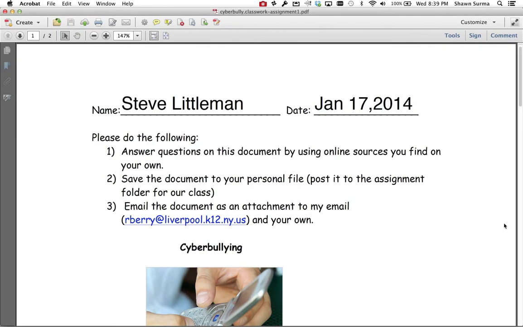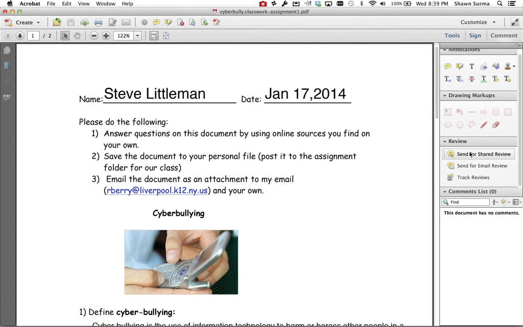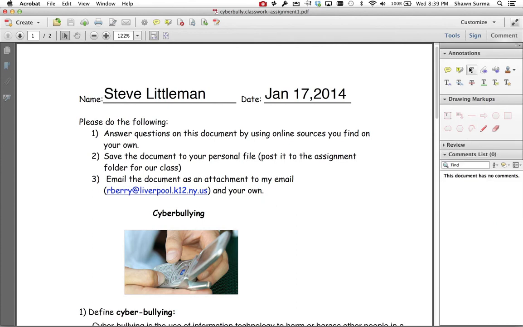We open our student work and we go to comment. When we click on comments, over here we have three different kinds of comments. We have annotations, drawing, and review. And we're not going to cover the review part, so I've got it hidden. But the annotations and drawing markups are what we saw. As I add comments, they will show up down here in this document where it says this document has no comments. As we add them, they'll show up.